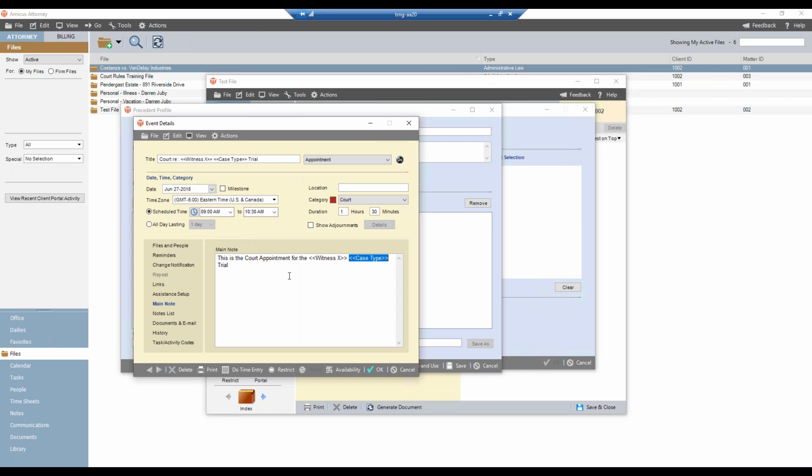Variables, just so you guys know, are anything that's enclosed within those two double angle brackets, as you're seeing there. The text is used as default content to ensure smooth assembly. So for example, we can insert witness X into the title and main note fields as I've done here. Once we've done so, we click OK to close the event details and return to the precedent profile dialog.